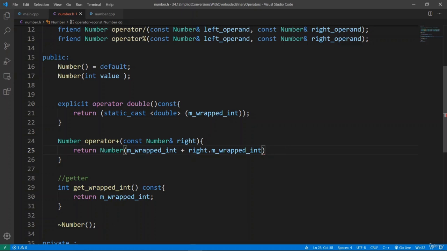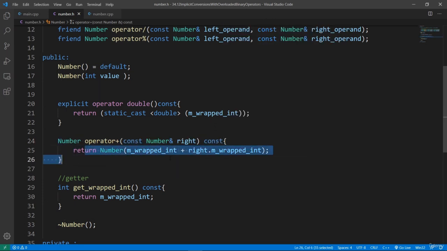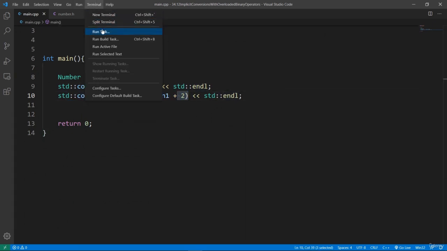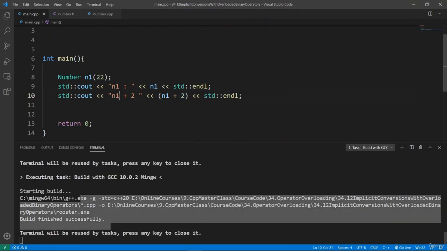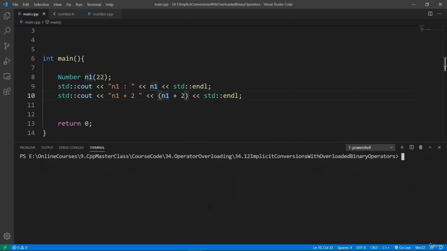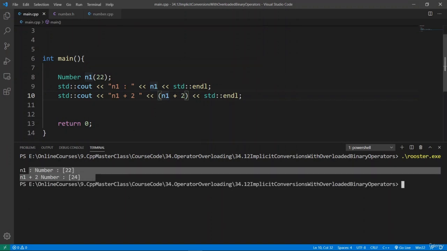So let's make sure we have one pair of parentheses in here. And also we should make this guy const, because it's not going to be modifying our object here. And this is going to still work because implicit conversions are supported for the second operand here. So if we build, the build is going to be good, and we're going to get the sum printed out. So we should get 24 printed out on the console for the second line here. We're going to run rooster, and we're going to see 24. This is what we expect. So what if we try and did something like 2 plus n1?